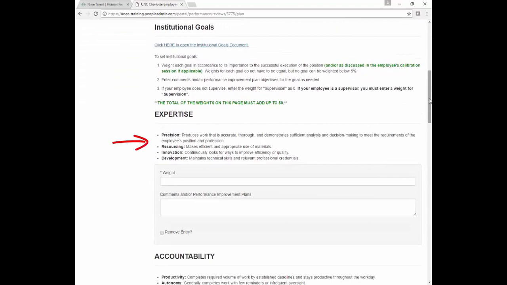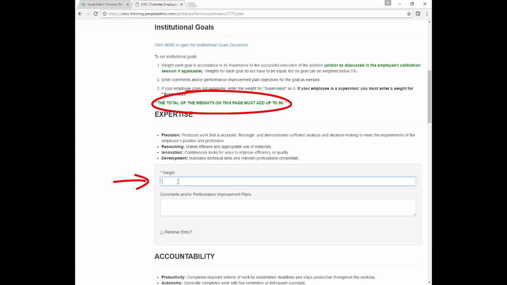Below each institutional goal is a summary definition for you and the employee to reference. Below that definition, you will see the field to enter the percentage weight for the goal. This is the only required field for each institutional goal. Remember, all institutional goals should add up to 50%, but no goal can be less than 5%. And the goal should be weighted in accordance to its importance to the successful execution of the position.